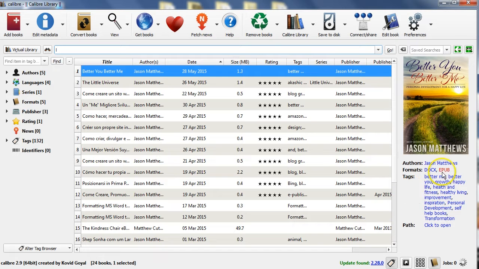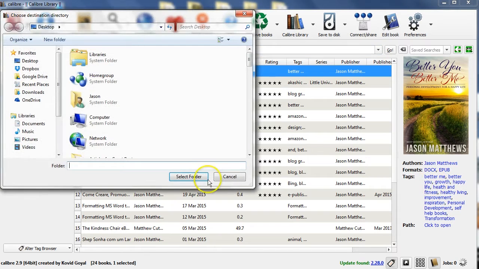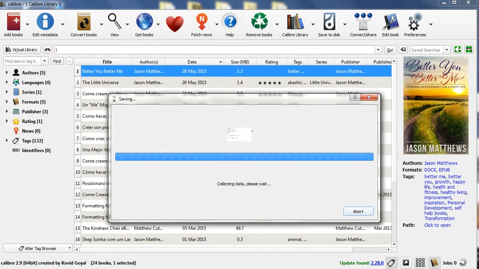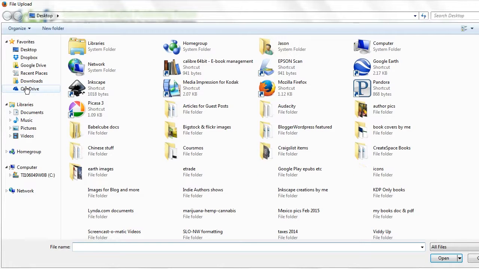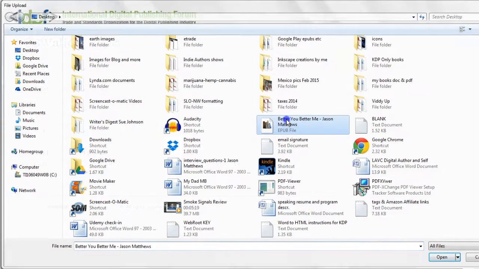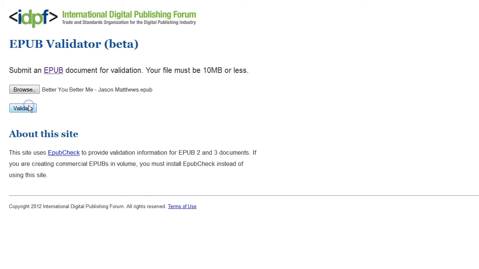First of all, let's save this to our desktop. Right-click and we'll save it to the desktop. And here we are at EPUB validator. We'll browse it and select the file and validate it.